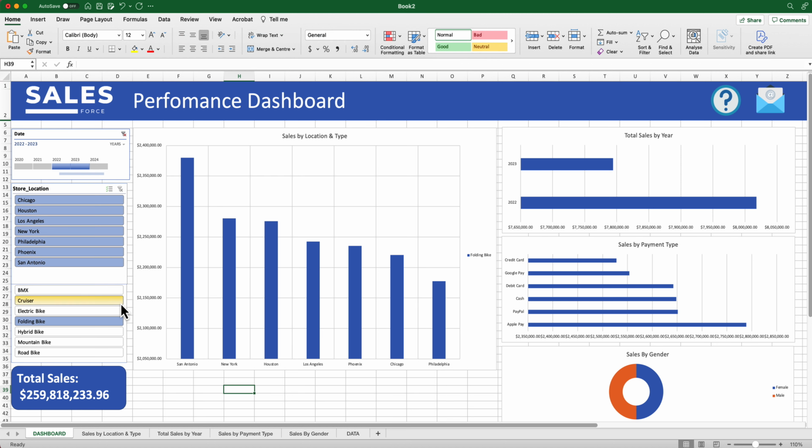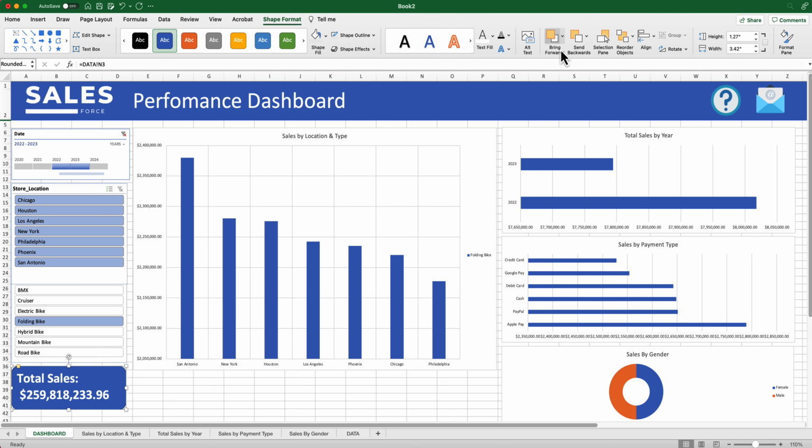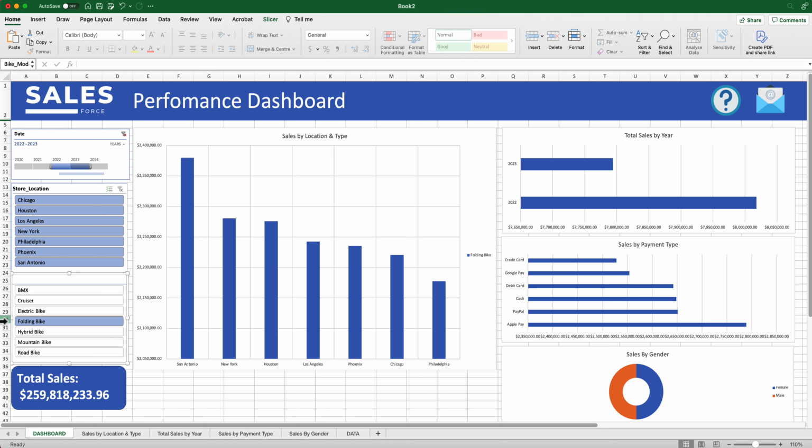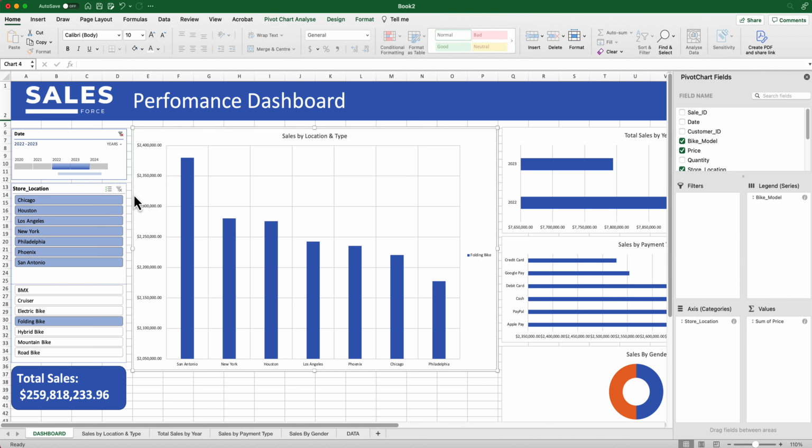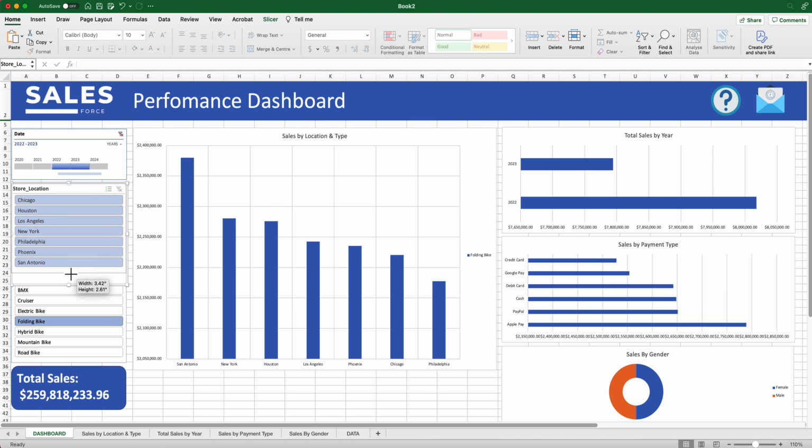It also would be a good idea to make things the same size. So if my width is going to be 3.42 inches, then I can go to my next shape and change all the values so they are the same. So cool, they're the same. I'm just going to get rid of this white space over there.